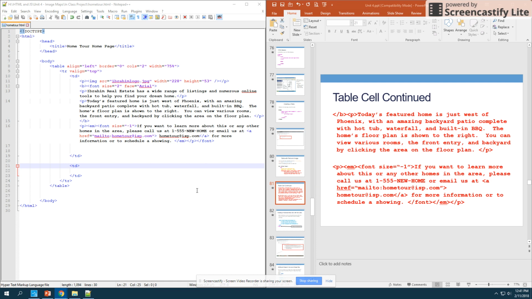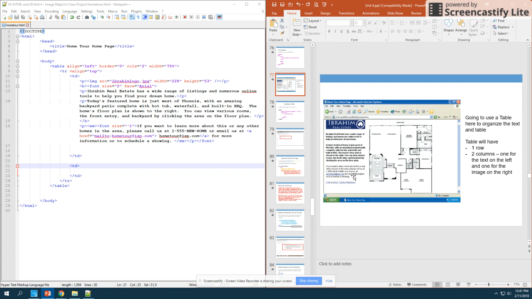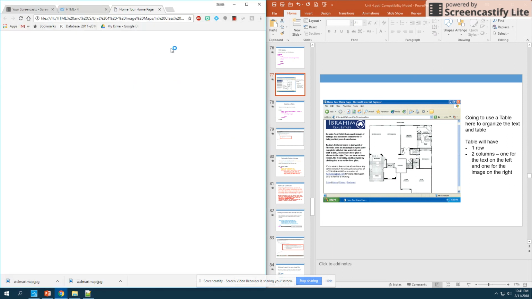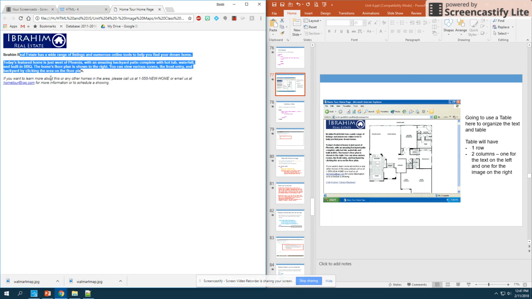So what you should have added in here is everything up until this italicized text down here. You'll notice I have the email reference in here that will link to an email. And if I run this in Chrome, I can see the bolded text, the image, as well as the italicized text and the email link. So that's what you currently should have.